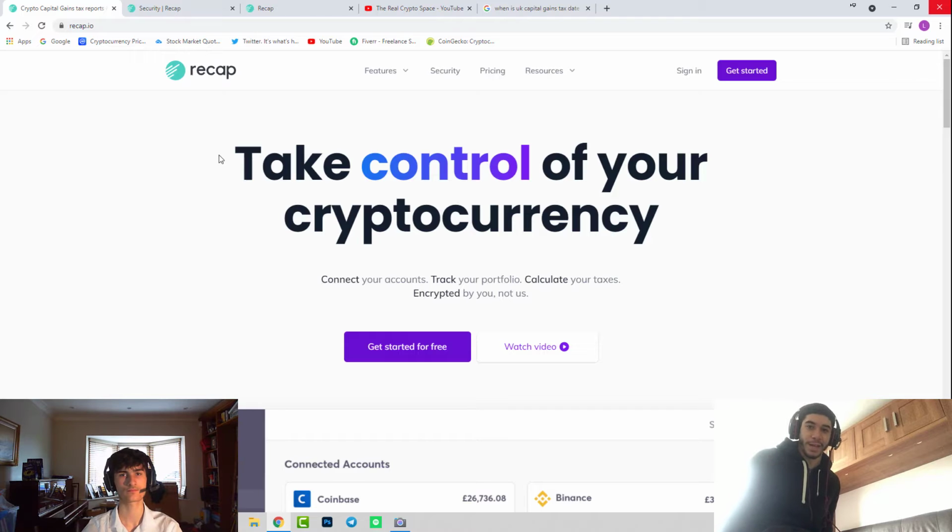The UK cryptocurrency tax date is on the 5th of April, so there's still a few days left, around 1 week left, so you have to prepare yourself and get ready to file your cryptocurrency taxes or any capital gains taxes for your stocks or commodities or shares that you hold of a company.